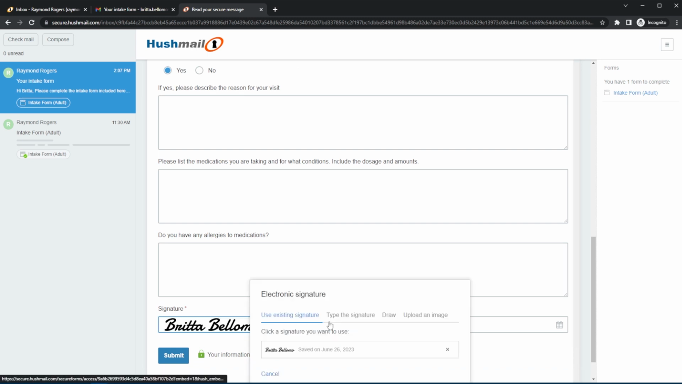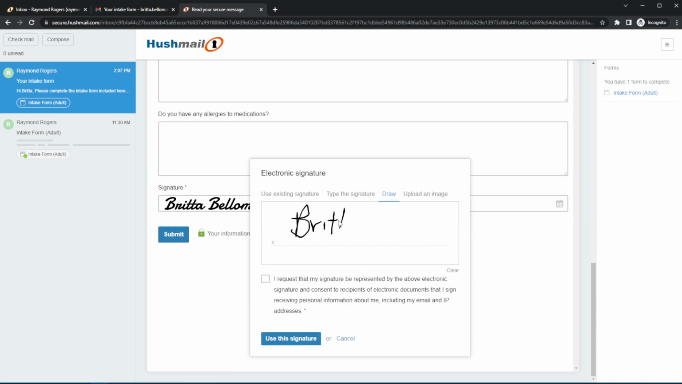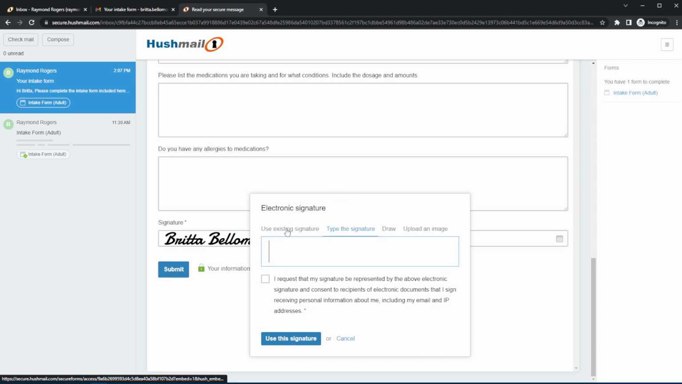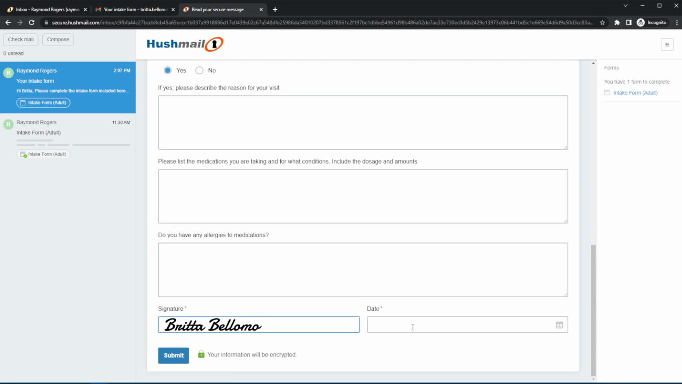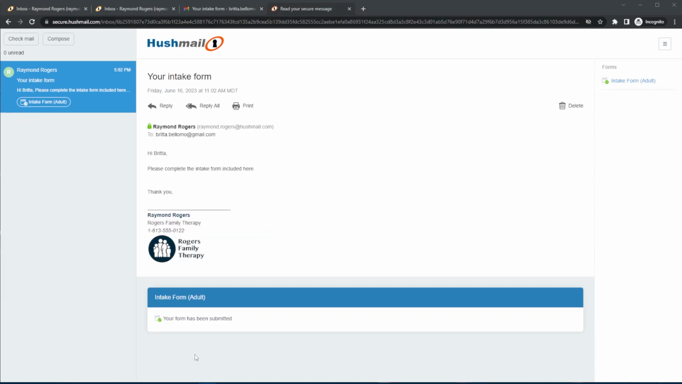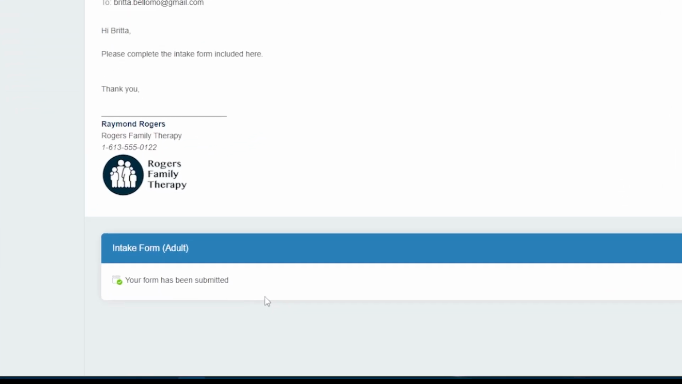And if you are using e-signatures, you'll notice that they have three options. They can either type their signature, draw it, or they can upload an image. Most people will draw it or type it out. Either way, it's just as legally binding. So notice that we have a confirmation message here.